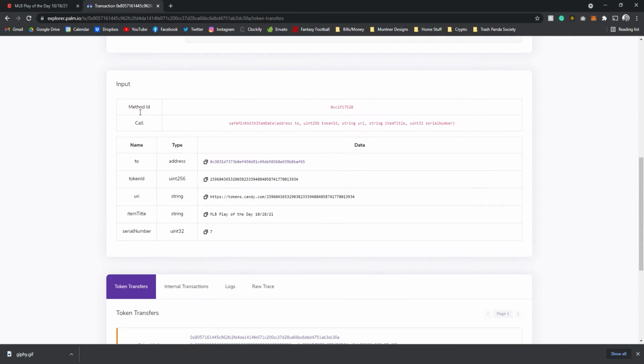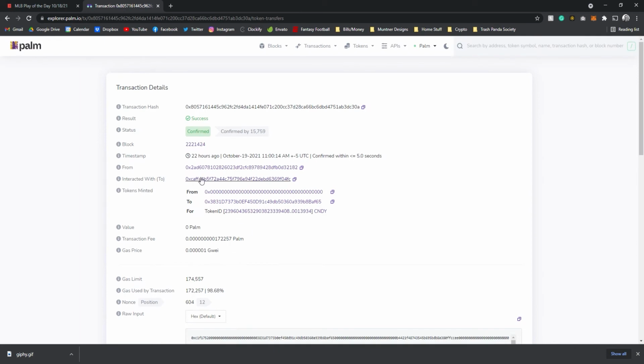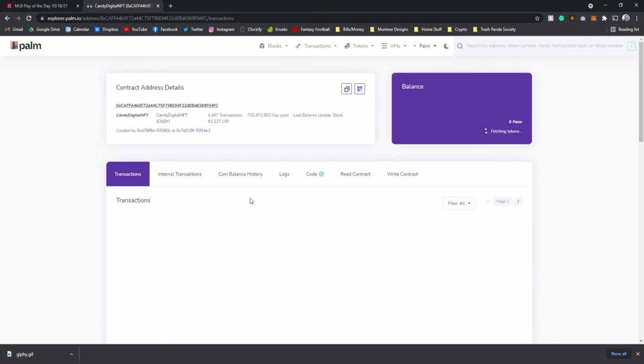So you'll scroll down a little bit more and get a little bit more English. So it's just showing that this went to my address. This is the token ID. This is just the string, basically where it's pulling it from and what it's called, and that I got serial number 7.